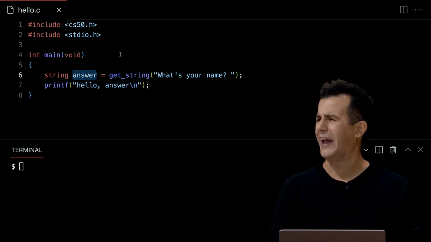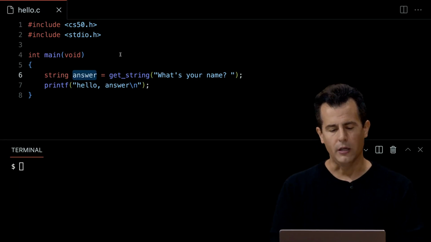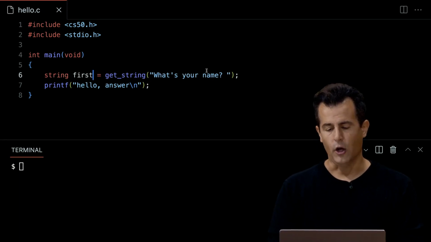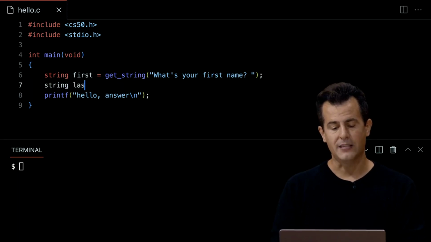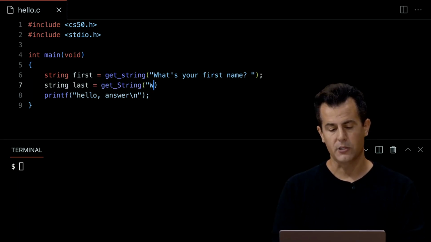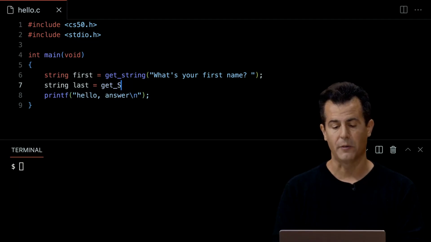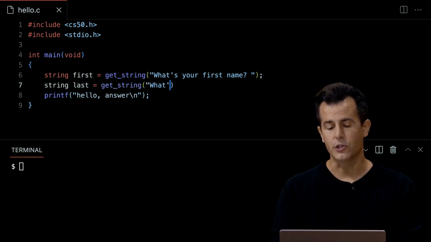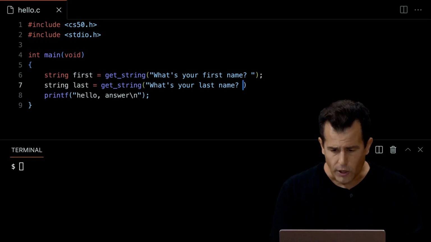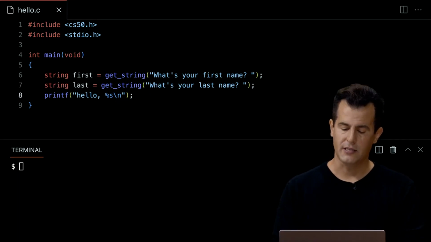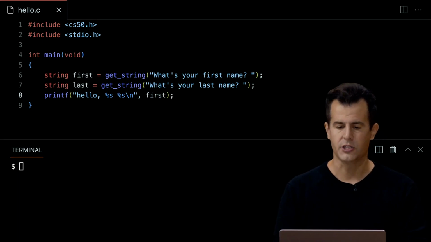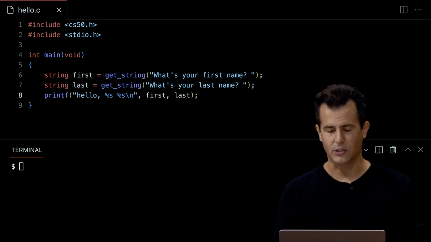Instead of calling the variable answer all over the place, let me call it first. And I'll ask two questions. What's your first name? And now let me do string last equals get string, quote unquote, whoops. Capitalization matters. So let me fix my capital S there. Quote unquote, what's your last name? Question mark, semicolon. And now we'll plug in one %s and a second %s. And now I'm going to plug in first, and last, coincidentally.